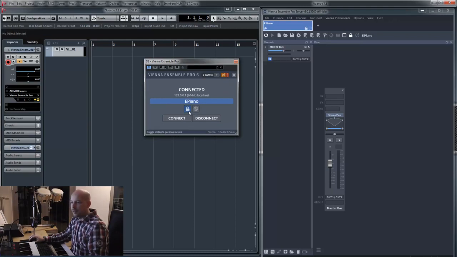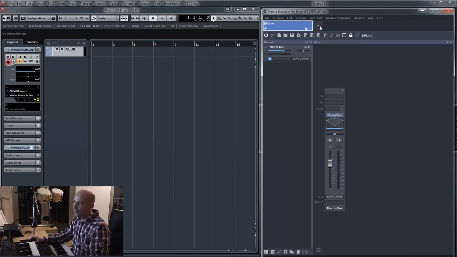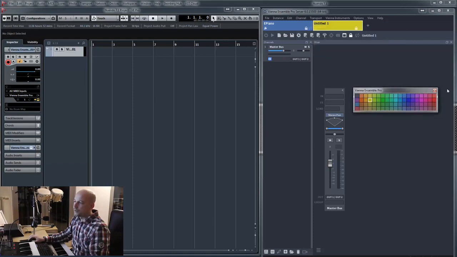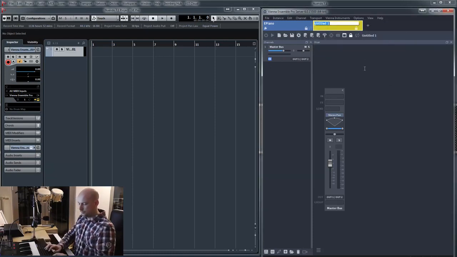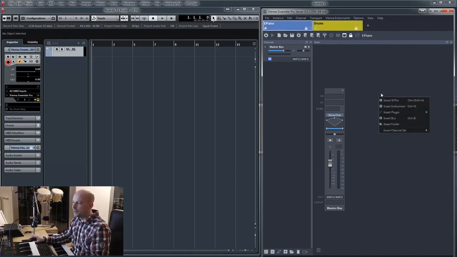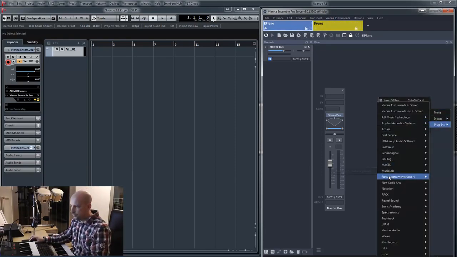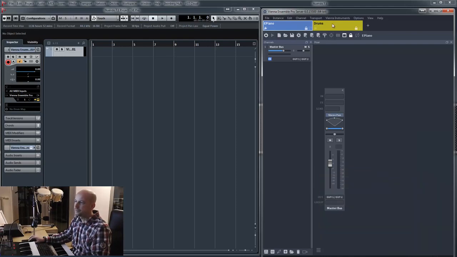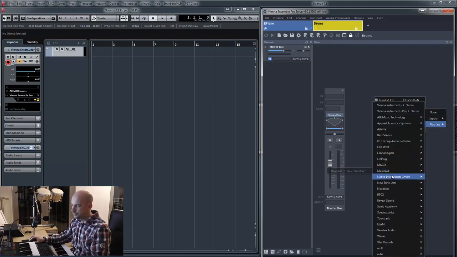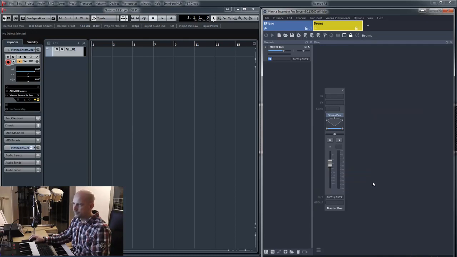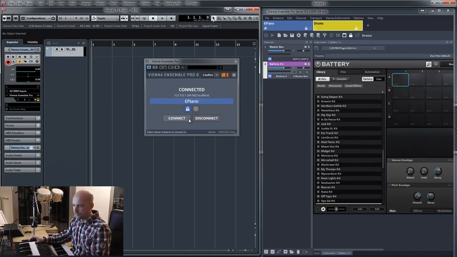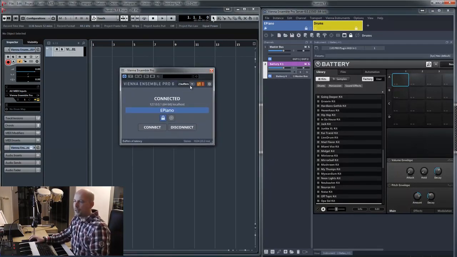Now let's see what preserve means. I add another instance. So let's do this one. Drum. And in here I add something too. FM8 again. And here I insert Battery. So now we got two instances, drums and ePiano.